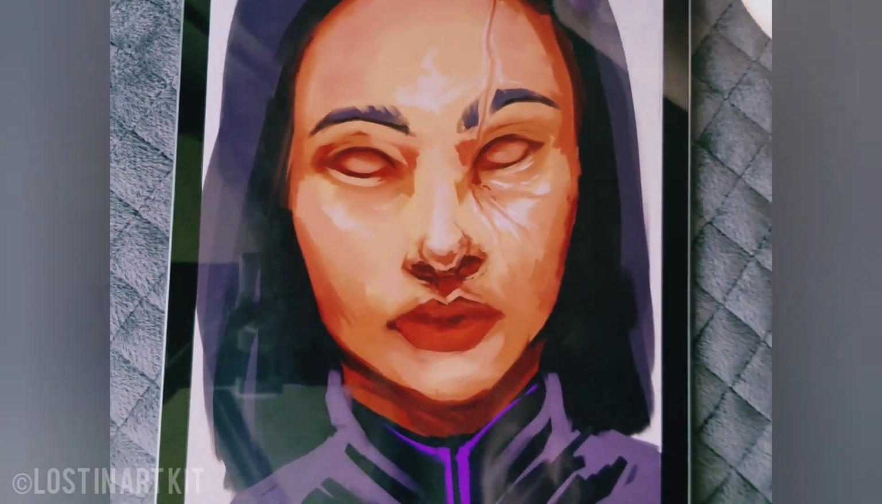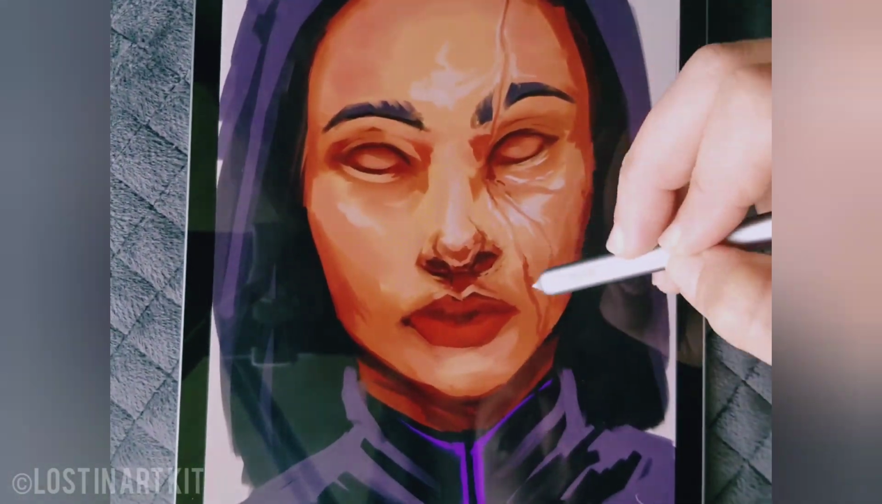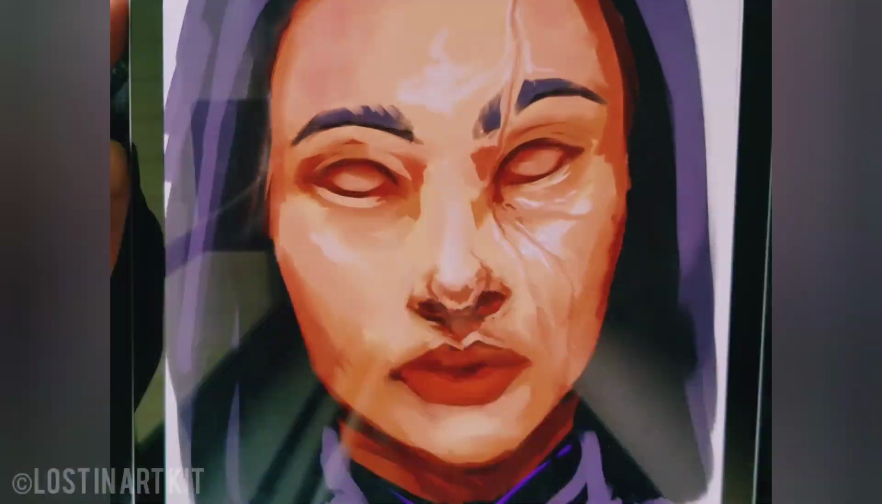I'm just drawing her outfit real quick. I kind of wanted to make her look like a space cadet military leader, something like that.